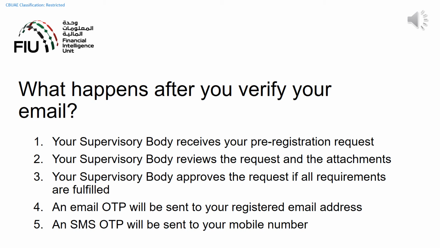What happens after you verify your email? Your supervisory body receives your pre-registration request, reviews the request and its attachments, and then decides whether to approve the request or not. Once your request is approved, you will be able to receive an email OTP and an SMS OTP. The email OTP will be sent to the registered email address, and the SMS OTP will be sent to the mobile number that was used in the registration form.